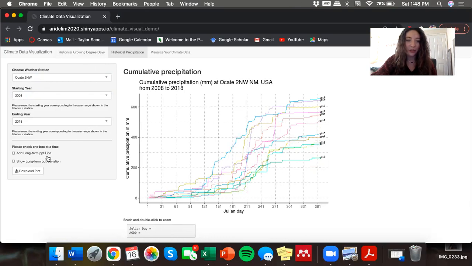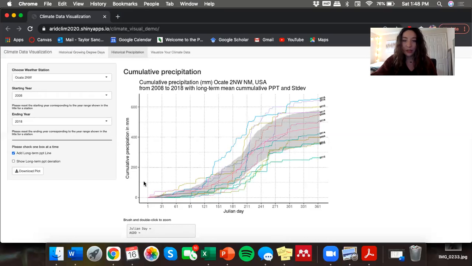And then again, we can only click one box at a time. So first it's going to show us the cumulative precipitation in millimeters for that whole year. Then we can add another long-term precipitation line, which is going to have that pink line again, the historical average for that specific weather station. And then it's going to have that confidence interval again.